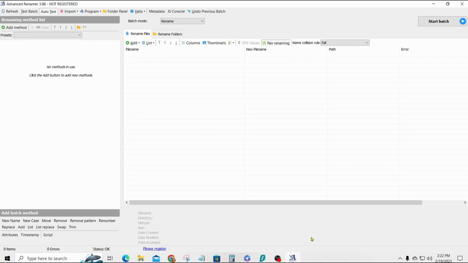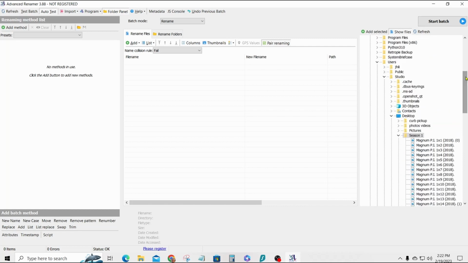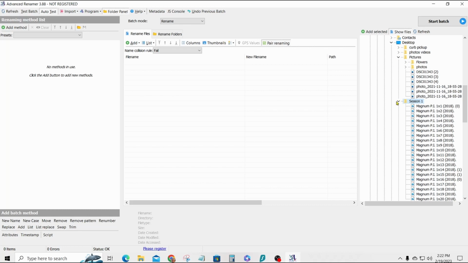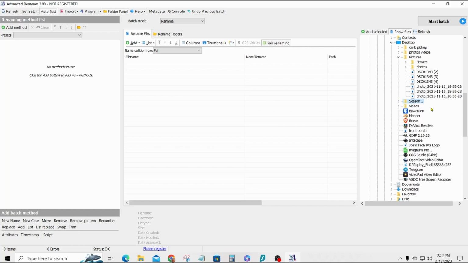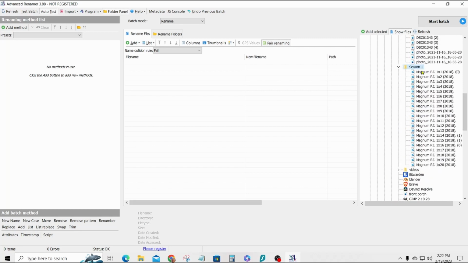Bringing up Advanced Renamer, you see it's pretty much a blank screen. So the first thing we need to do is bring in our original files. Now there's two ways you can do that. You can bring up the folder panel here and bring them in right from here. You can navigate to wherever they're saved. You can actually bring in the whole folder. Here it is here. If we bring in the whole folder, we can do it that way, but if you look here, sometimes these are out of order as far as the numbers.